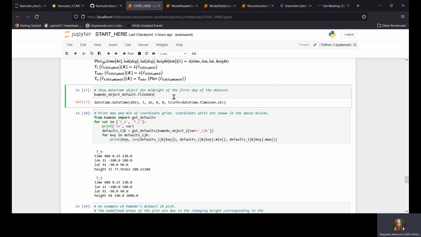Each Kamodo object generated by a model reader has the file date attribute here. That file date gives you a datetime object corresponding to midnight of the first day of a given data set. This is important for comparing Kamodo objects generated for different model readers that could have data sets starting on different dates.